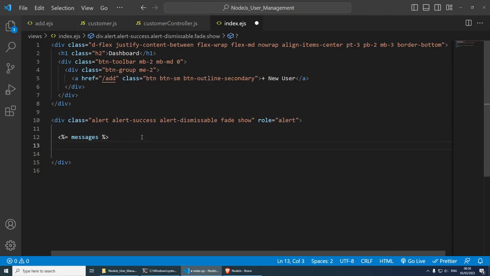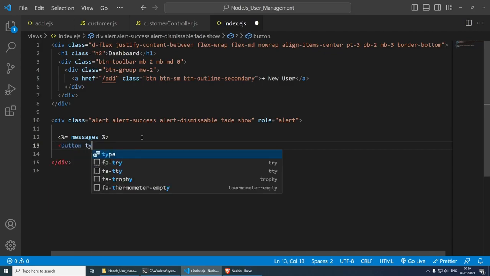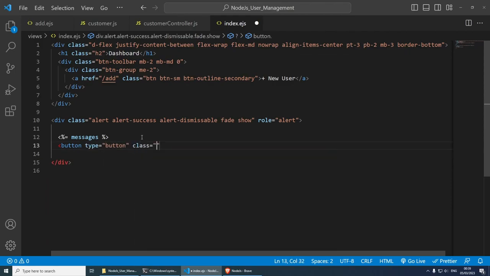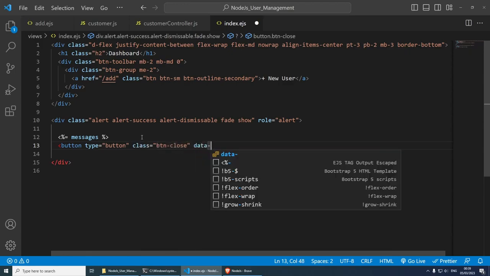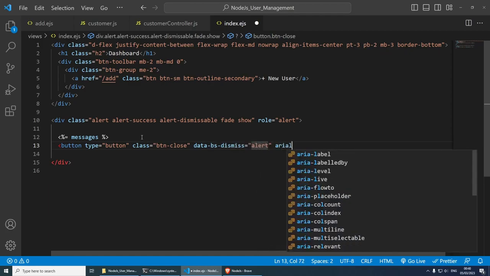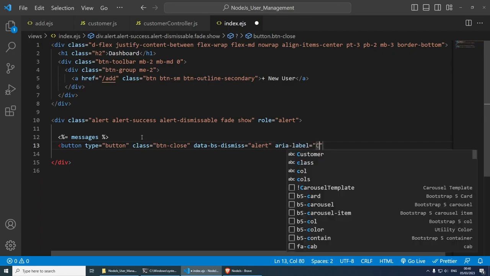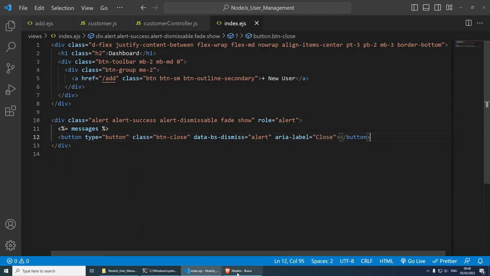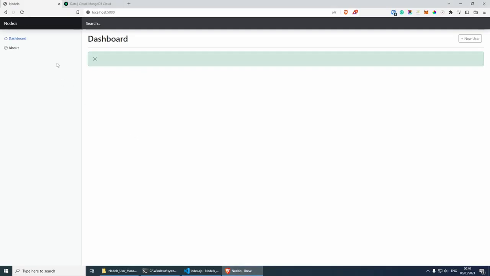And then we can create the dismissal button, which is gonna be a button. The type of button, the class of btn-close, data-bs-dismiss equals alert. And then we can do aria-label of close, and then close the button. All right. Hopefully, if we refresh now, we're getting our alert here.